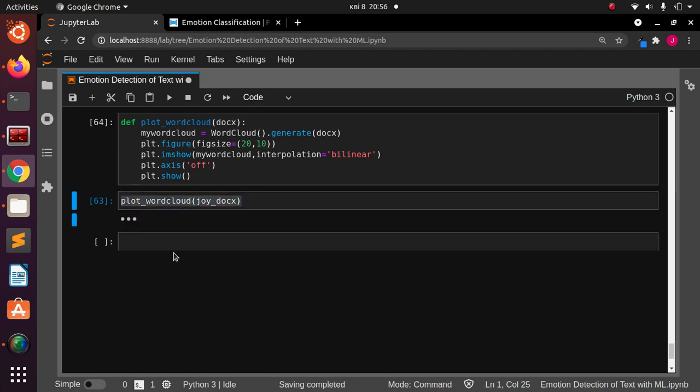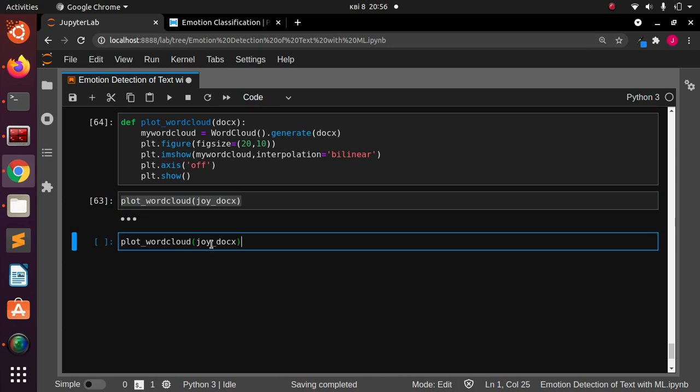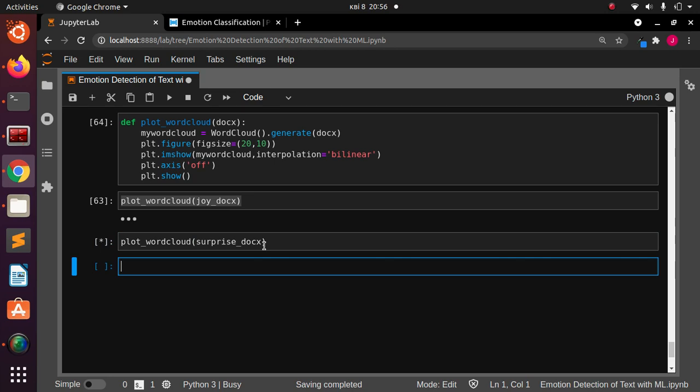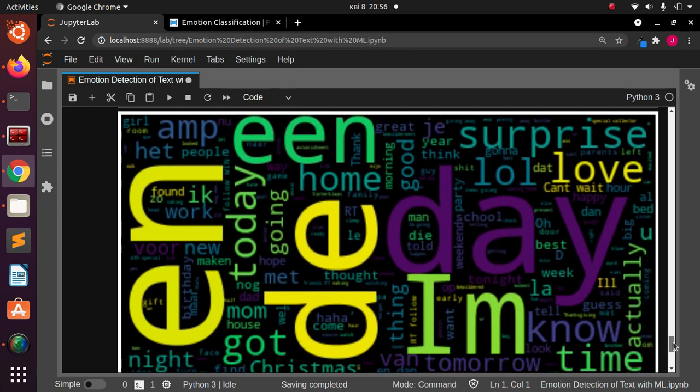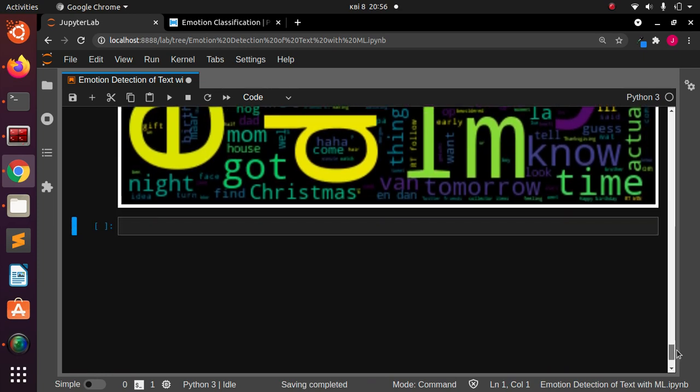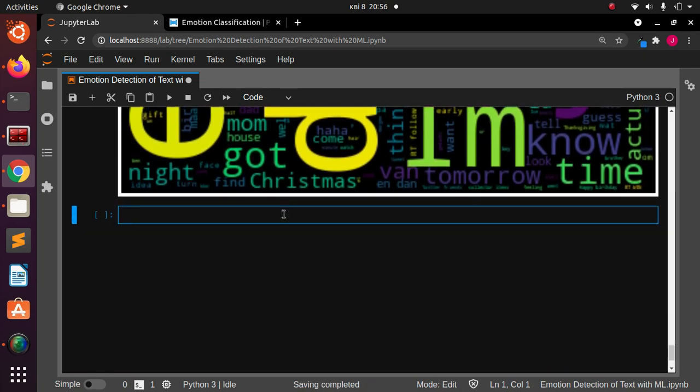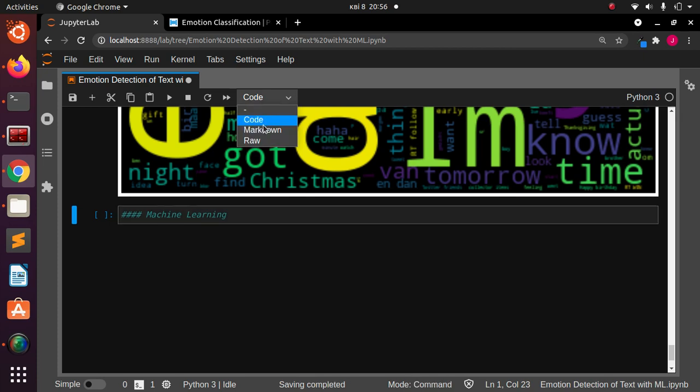Let's try it out. I'll go back and try it on the surprise docs. And it's also going to work and give us our result. So after we are done with most of the exploration or text analysis of our particular corpus, one of the things we need to do is the text classification itself. So let's move on to our text classification. This is going to be our machine learning aspect. You can also use deep learning to help you with that.